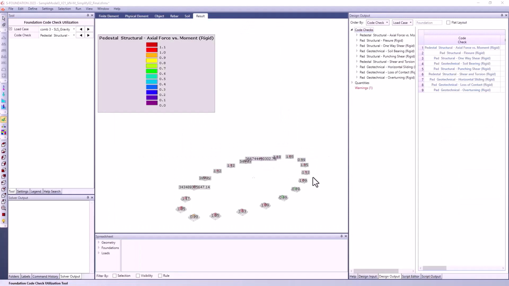And after the code checks have been completed, here we're getting utilization ratios for, in this case, the worst case result, which is pedestal structural axial force versus moment. And you can see here that we have some very high utilizations, which is to be expected. We haven't really put any thought into these design variables yet.